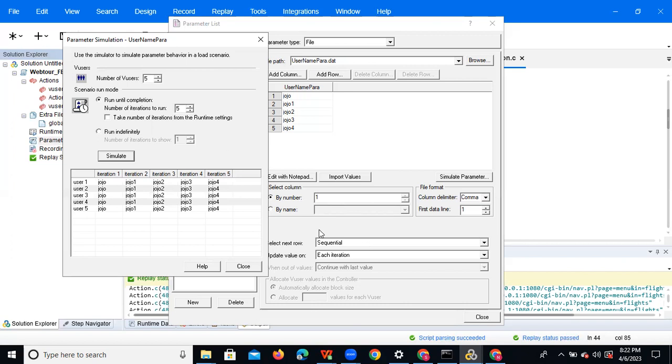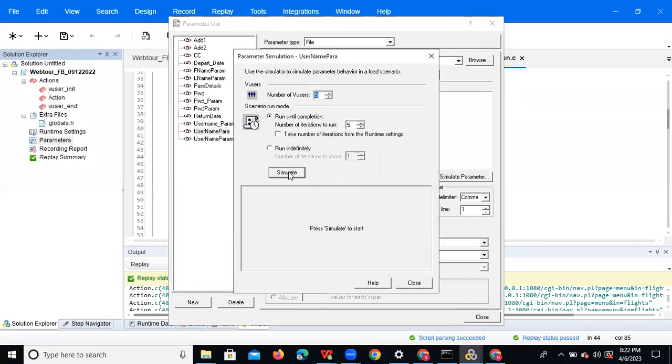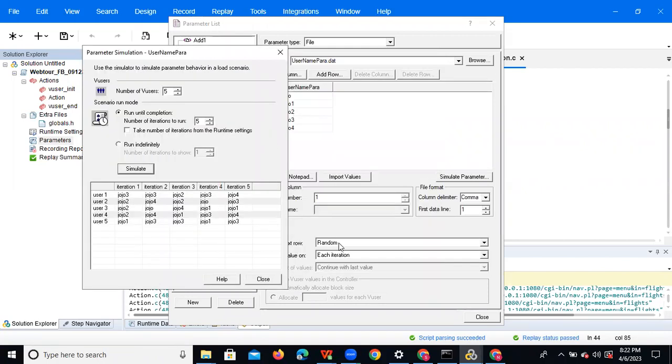So if you select the same thing, now we'll select random for each iteration. Same thing, click on simulate. Now you can observe user 1 picks Jojo 3, user 2 Jojo 2, again user 3 Jojo 2, user 4 is Jojo 2, user 5 is Jojo 1. Because now we are using the random property. Random is nothing but picking anything randomly. The same one can also be picked, that is the chance.